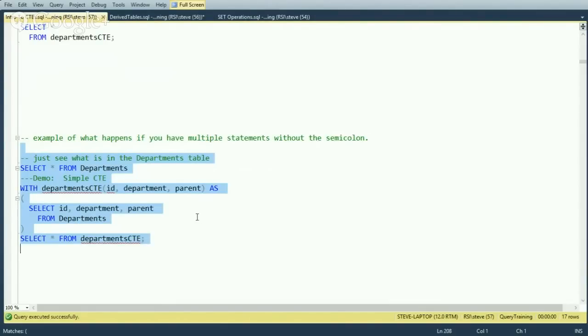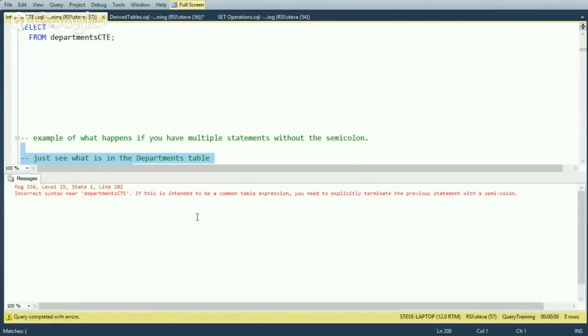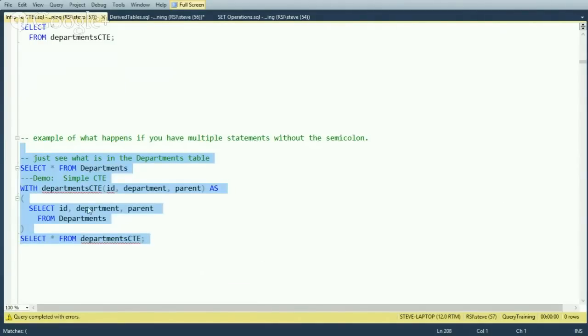When we try and run it this way, we get this great error about if this is intended to be a common table expression, you need to explicitly terminate the previous statement with a semicolon. So when you see that, either you put a semicolon in right here, or you can put one in front of your WITH statement. Here's probably the best way to do it, but the WITH statement's a good spot for safety.